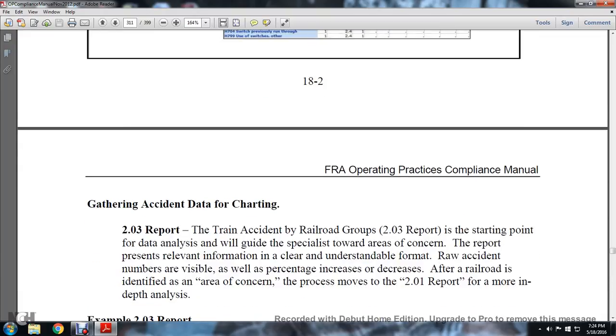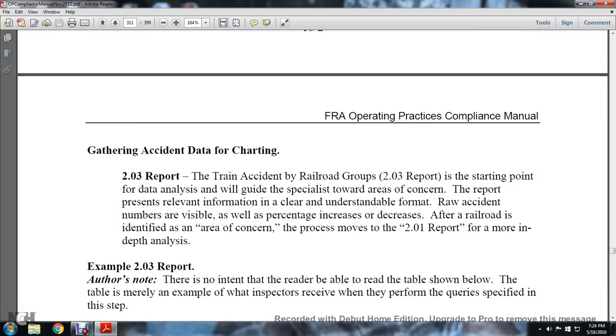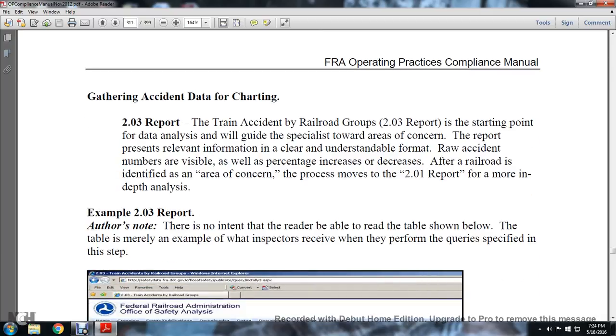1. Gathering accident data with the charting: 2.03 of the report, the train accident railroad groups. The 2.03 is the starting point of the data analysis and will guide the specialist toward areas of concern. The report presents relevant information in a clear and understandable format. The raw accident numbers are visible, as well as the percentage increase or decrease. After the railroad is identified as an area of concern, the process moves on to the 2.01 report for more in-depth analysis. Example of the 2.03 report.